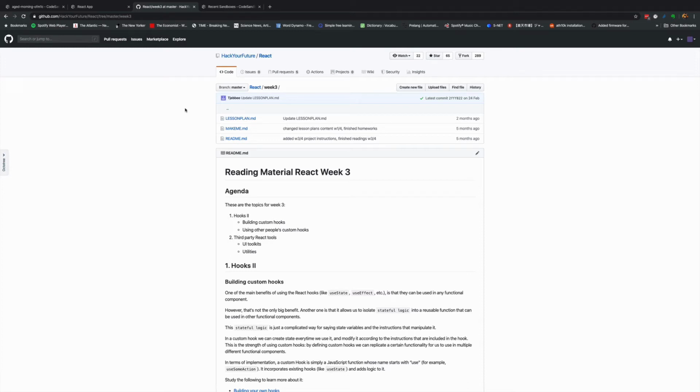So now we are starting with week 3. And in week 3, we are going to look into hooks. It'll cover building custom hooks, and we'll also start looking into useEffect more.